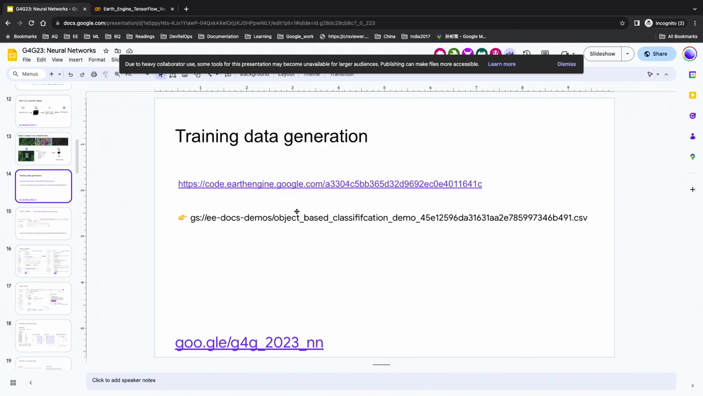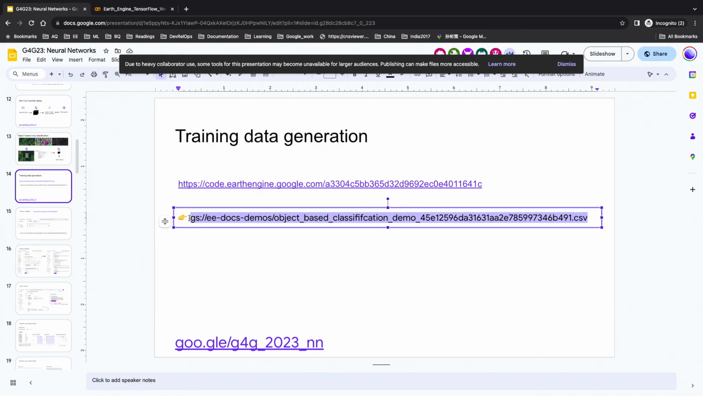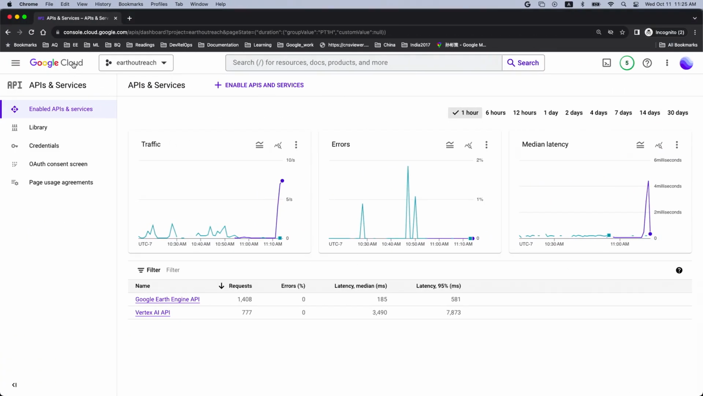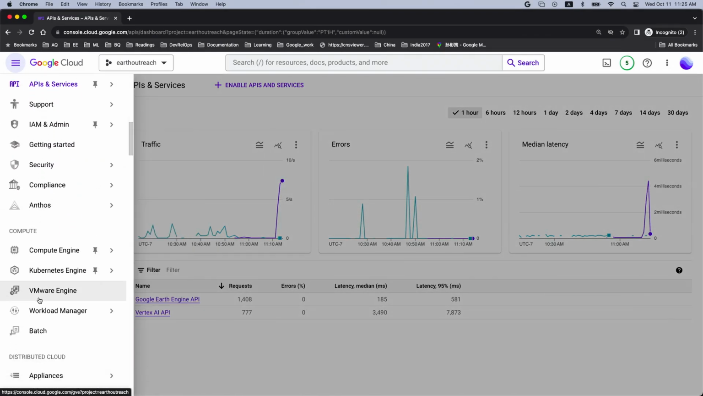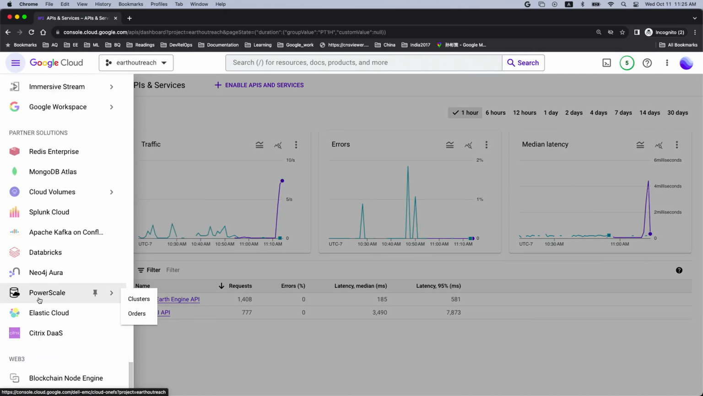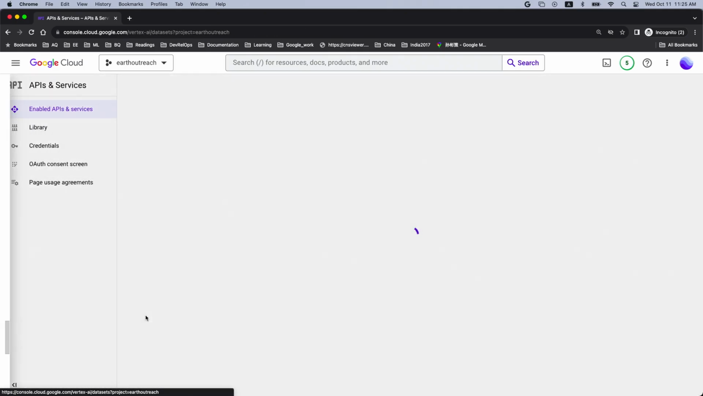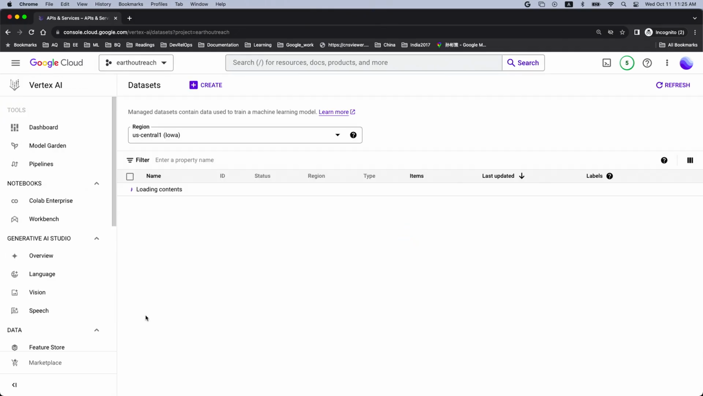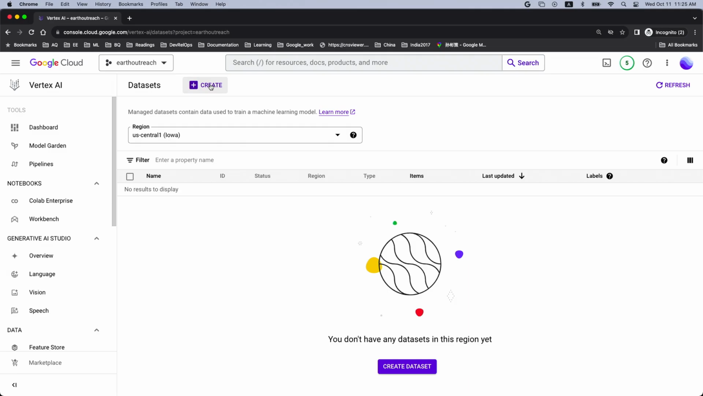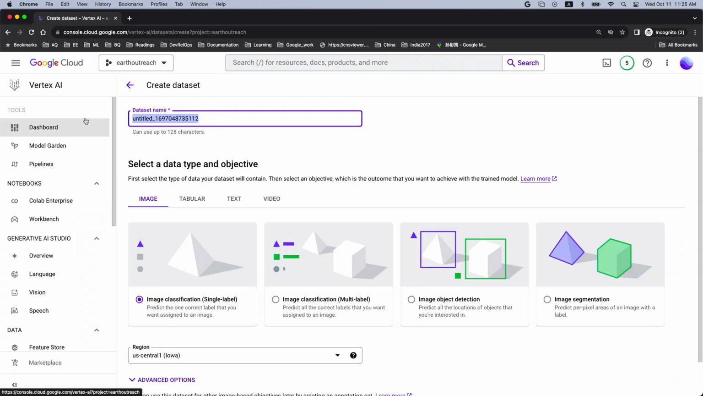Here's how you do that. There's this data set that I just generated here, and you can see that script if you want to know more. But this thing is just sitting there in cloud storage in a public bucket. And we should be able to make a table out of this thing. So if we go back to Vertex AI and we go to datasets, you can create a dataset. And we'll just call it G4G demo foo.